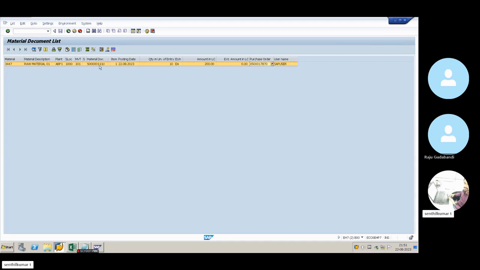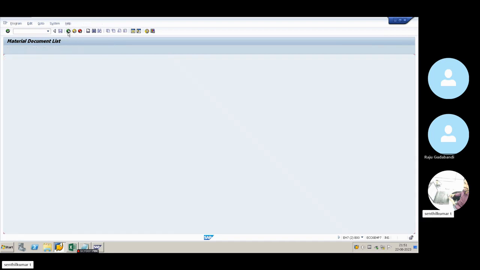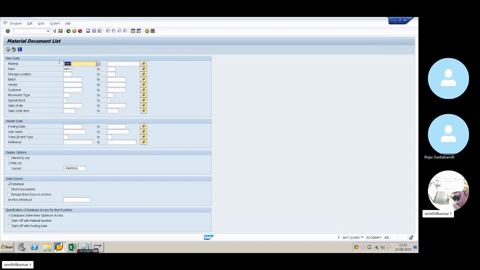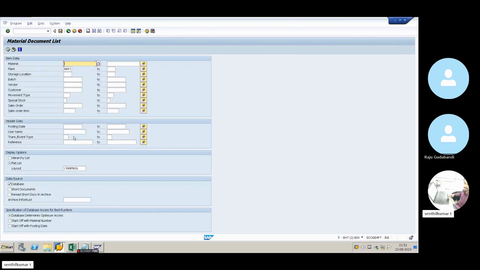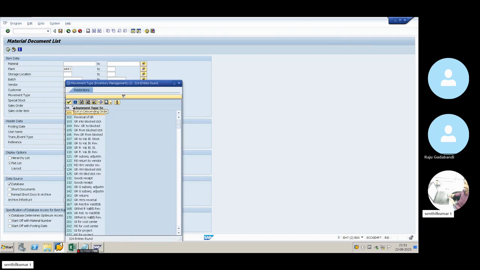There is also movement type wise reporting, with a lot of options. You can apply it without entering the material also. I can enter only the plant, and it will show the plant transactions. You can enter the movement type too. There are a lot of movement types in SAP that we discussed earlier: 101, 102, 201. Based on the material business transaction, the movement type will be defined.